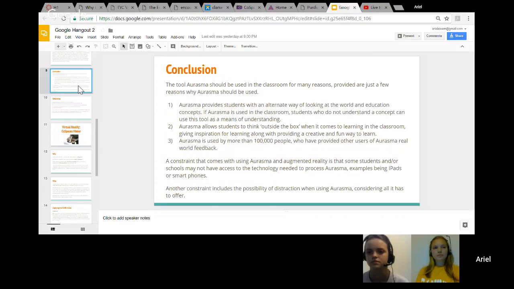If Erasmus is used in the classroom, students who do not understand a concept can use this tool as a means of understanding. Erasmus allows students to think outside of the box when it comes to learning in the classroom, giving inspiration for learning along with providing a creative and fun way to learn. Erasmus is used by more than 100,000 people who have provided other users of Erasmus real-world feedback.